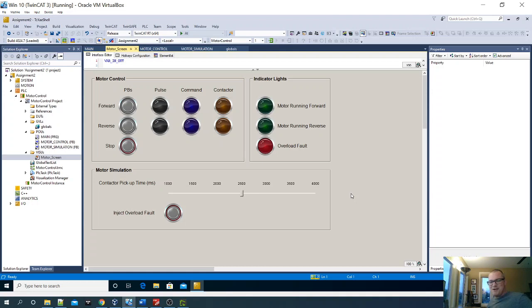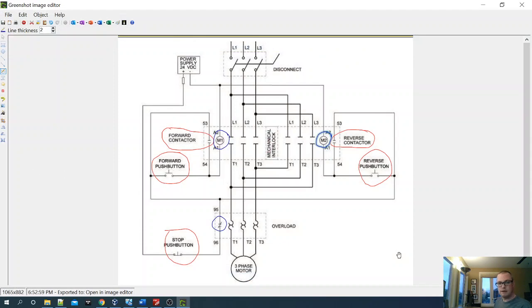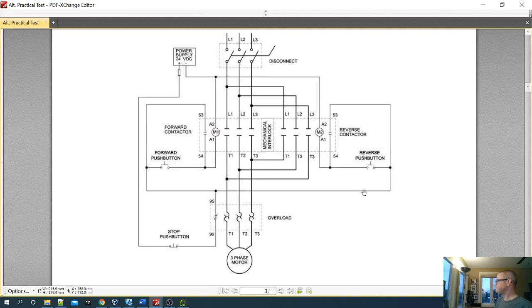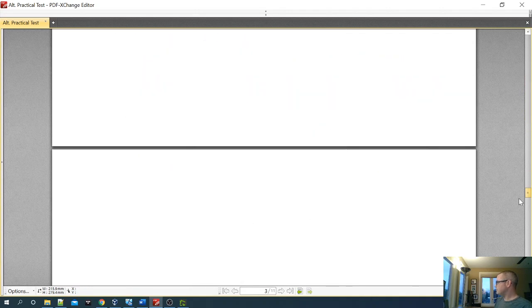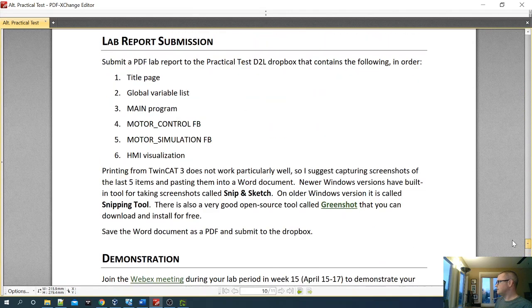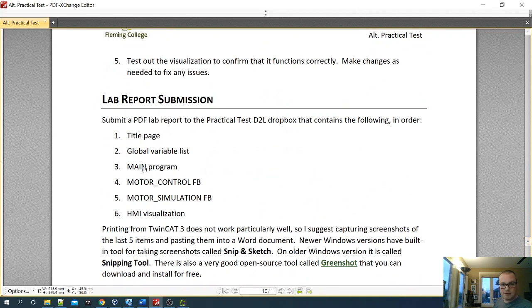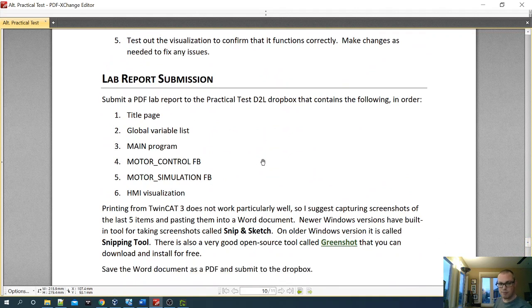So I'll see y'all in WebEx at some point as well, because remember, there is a demo component of this lab. Actually, let's just talk about that very briefly. Let's go back to the lab instructions. All right, at the end of this, I talk about the lab report submission. You're going to note that it's a little bit different than the last few labs.